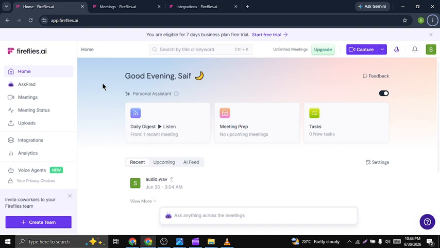Are you spending too much time preparing for meetings, taking notes, and following up afterward? Fireflies AI can automate many of those tasks, helping your team stay organized and productive. In this tutorial, I'll show you how to improve your meeting workflows with Fireflies AI. So, let's get started.